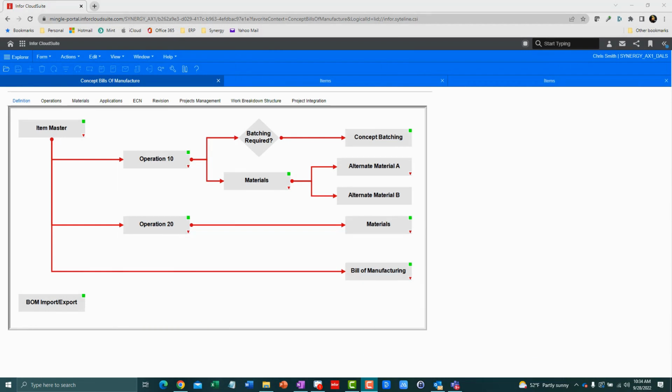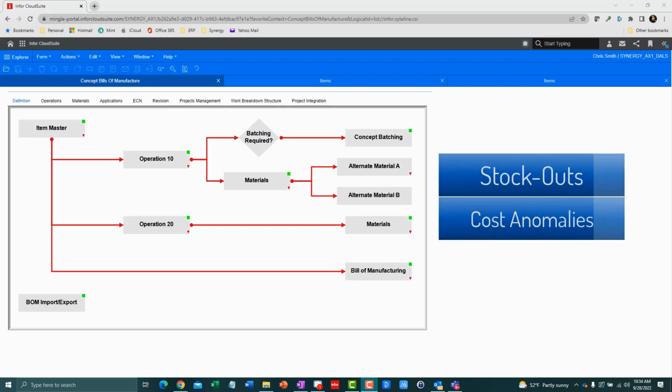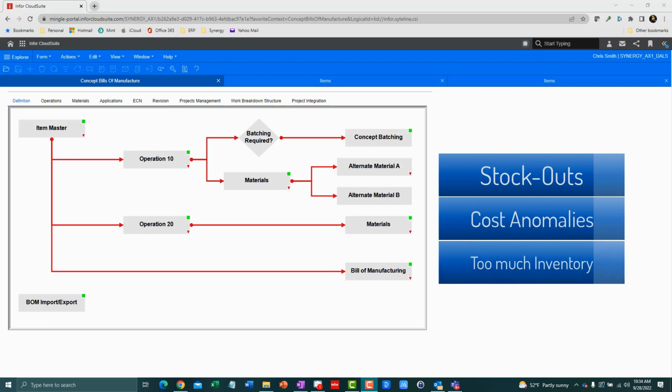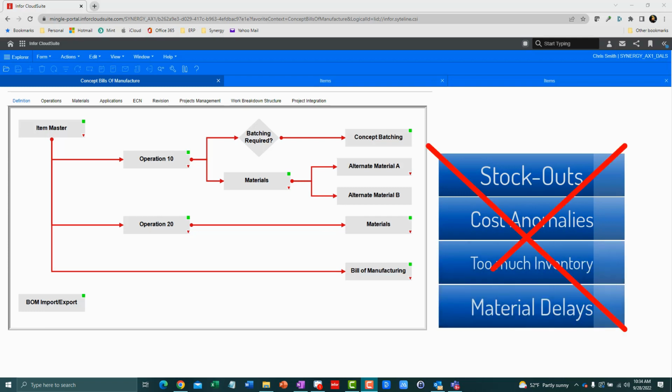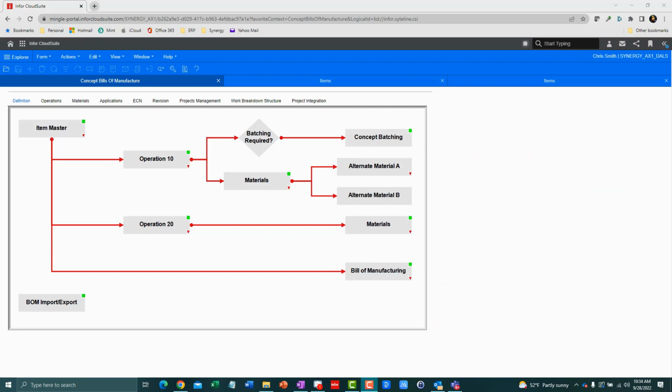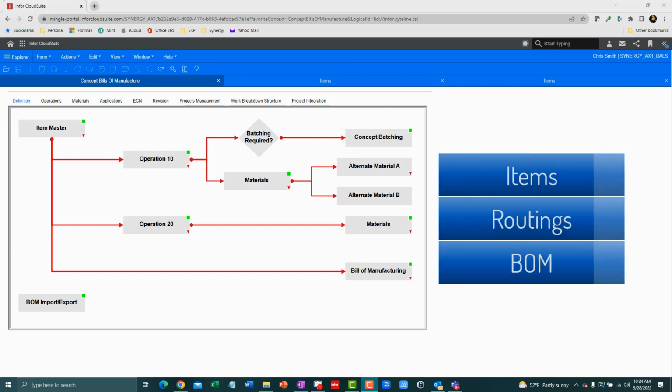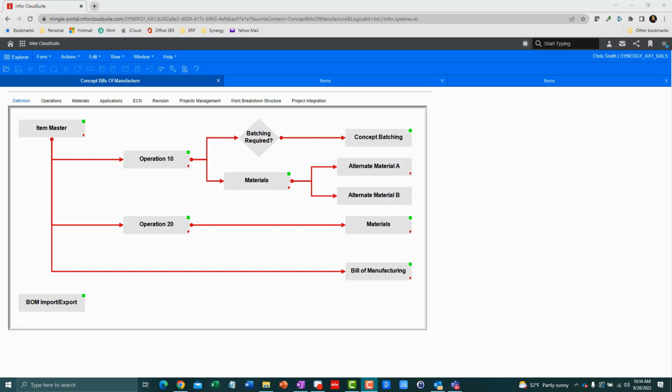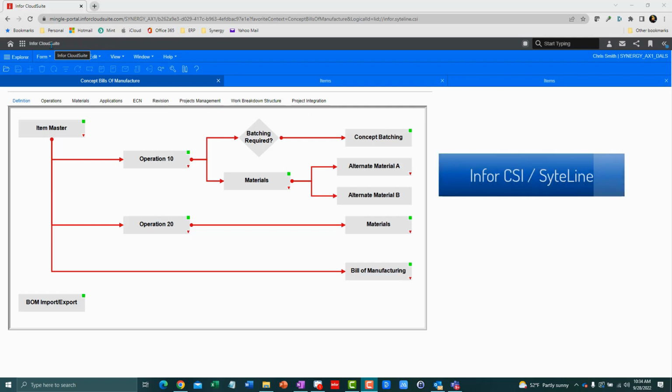Manufacturing companies often struggle to effectively manage their manufactured items, and this can sometimes result in stockouts, unexpected cost anomalies, too much inventory, material delays, and all sorts of other issues. Today, we'll talk about how items, routings, and BOMs help you bring order to this chaos by defining how items are made and what resources or materials would be consumed in the process of making them. And we'll explore all of this within Infor's CloudSuite Industrial ERP platform, otherwise known as CSI or SyteLine.